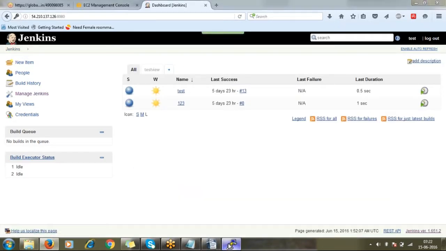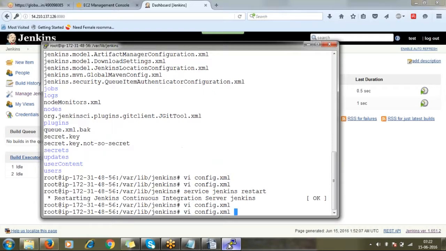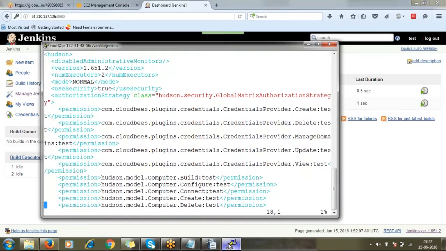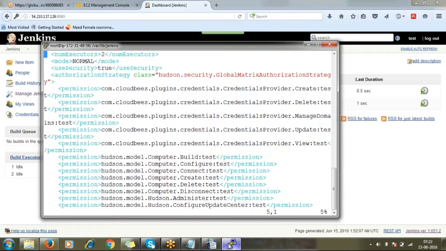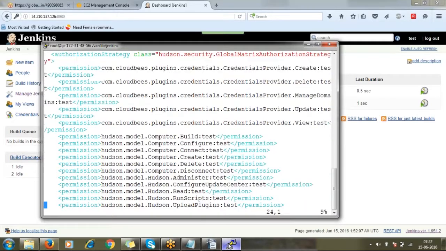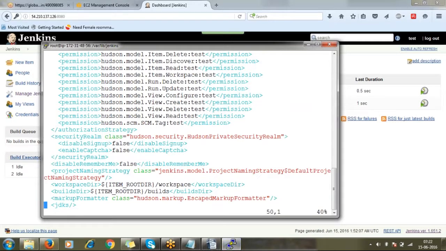And now again, you can check my configuration screen. It is enabled to true, right? It all speaks about some permissions whatever we have given to it. So for this user test, I have given it permission to build, configure, test, disconnect. I have given it full admin privileges. So whatever it has is what it is given.